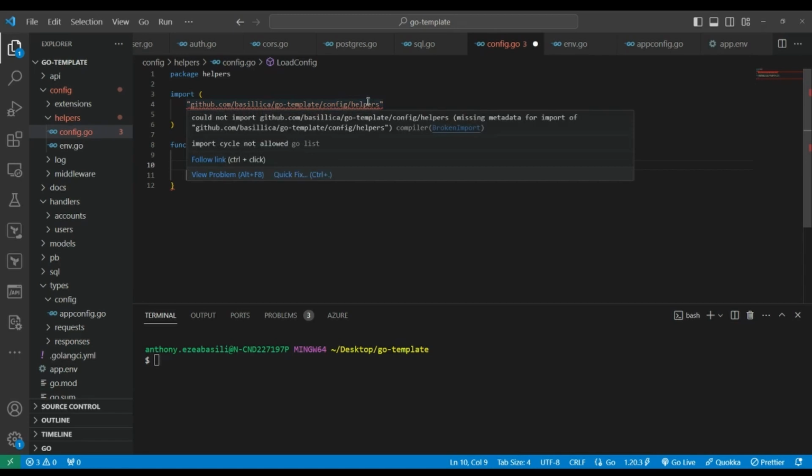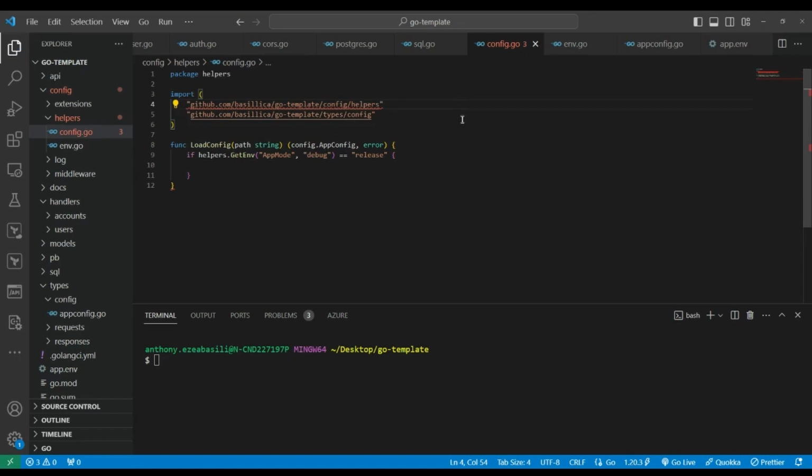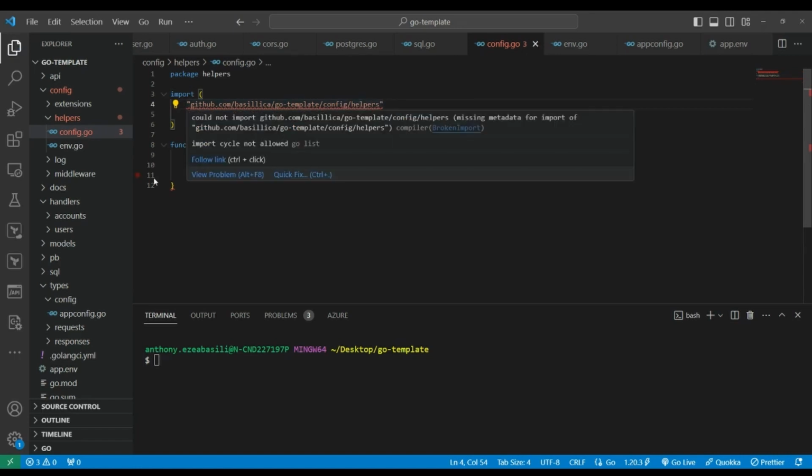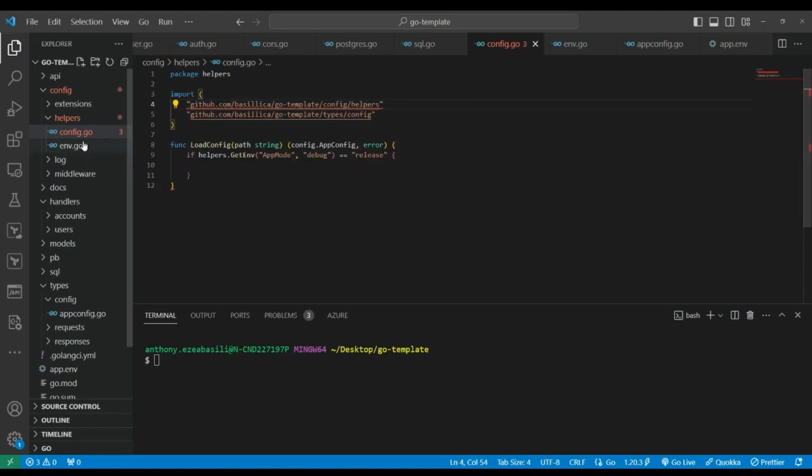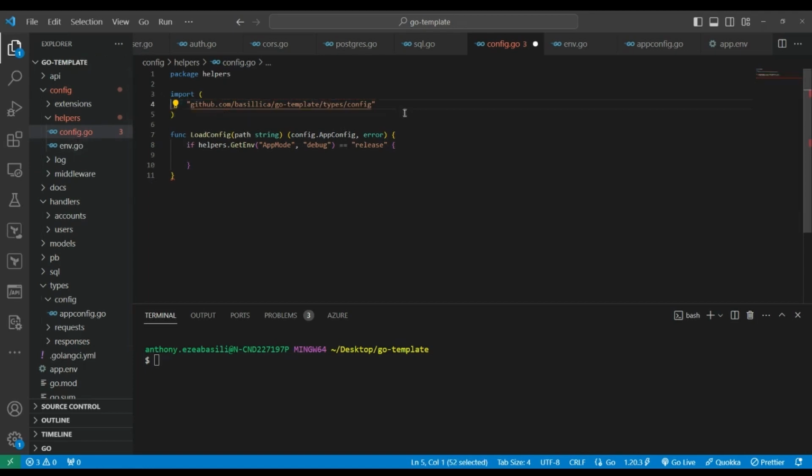So could not import this, missing. So we can go to helpers. Oh, of course, sorry. I'm already in helpers and I don't need to do this anymore. We are within the package.